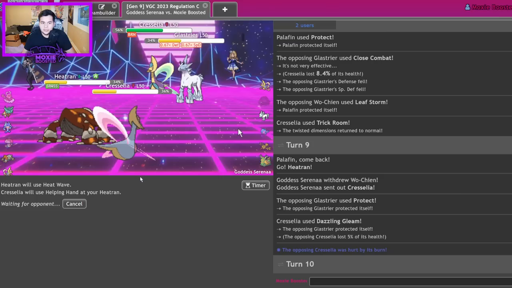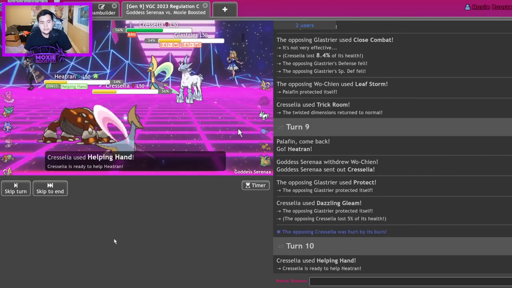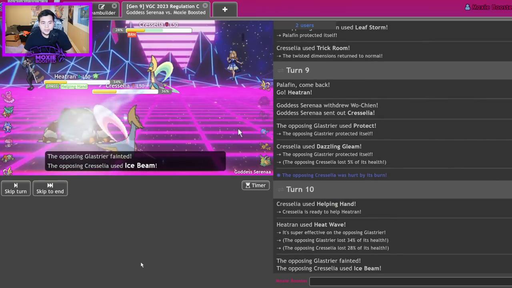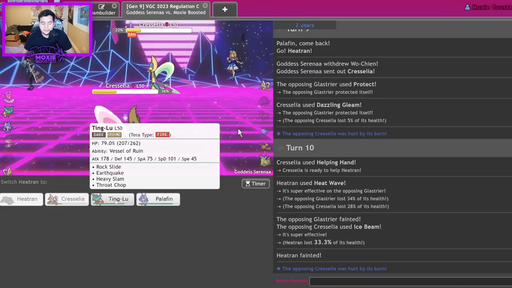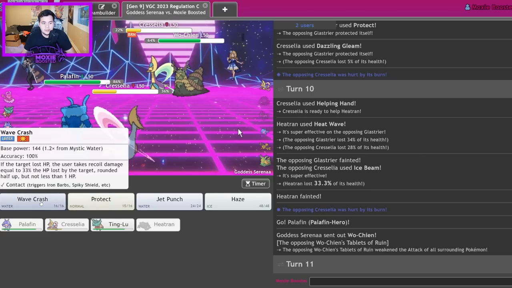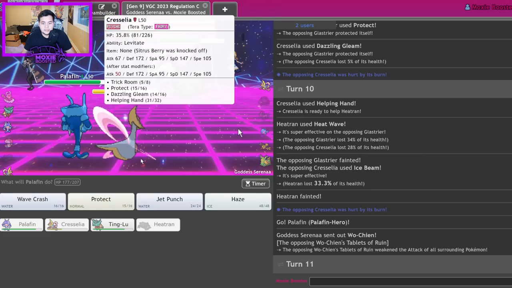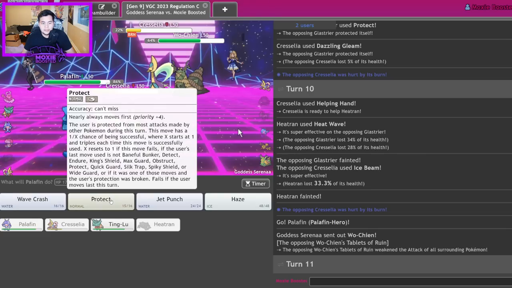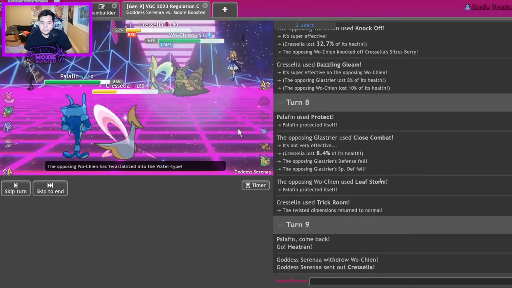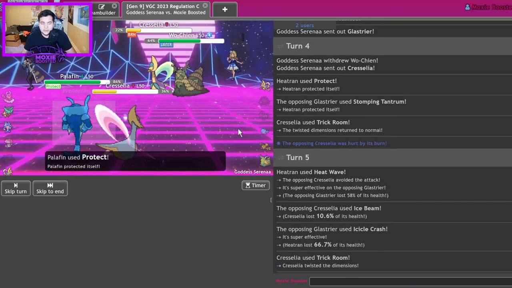Or Ice Beam might KO me. But once again, it's a Cresselia. No, I'm faster anyways. Cool. Ice Beam? Nice. Does KO me. Good to know. Should always win just by going for Protect, Dazzling Gleam, because they do Terra Water.